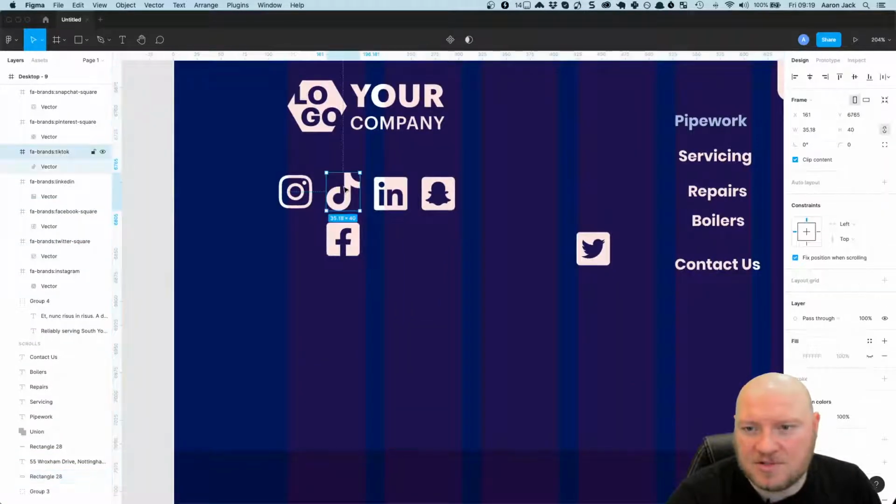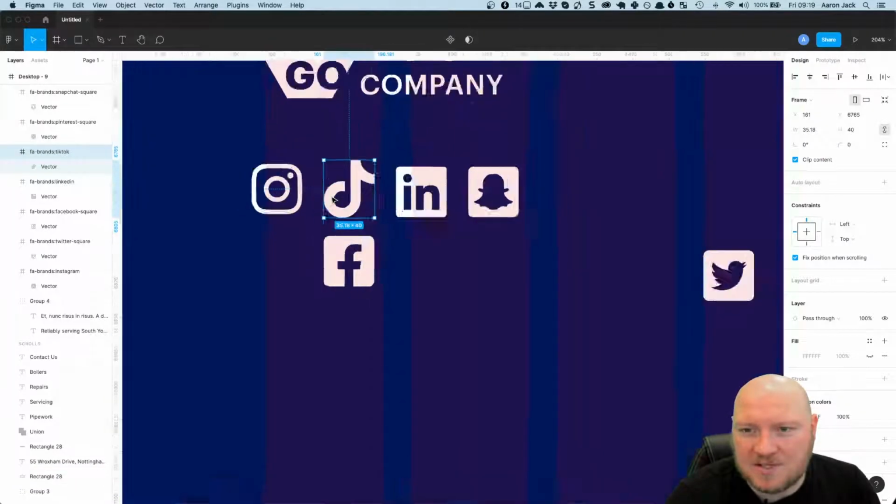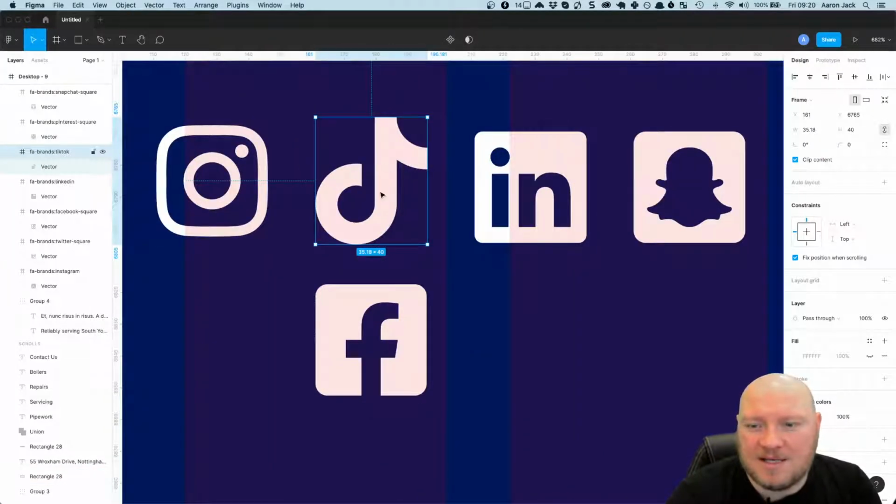Great. So what's going on with that one? That one seems bigger. And it is, because it doesn't have a bounding box. That one has a bit of a bounding box. It's bigger than its frame.